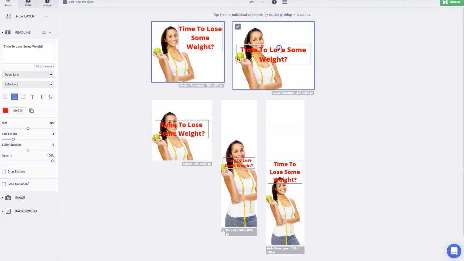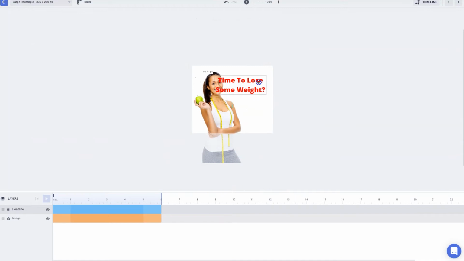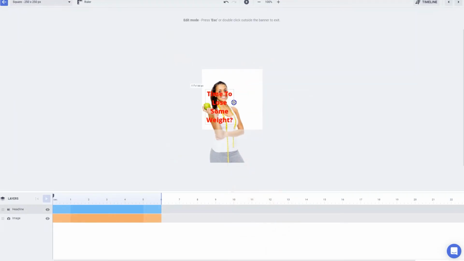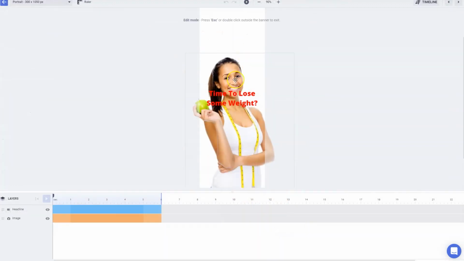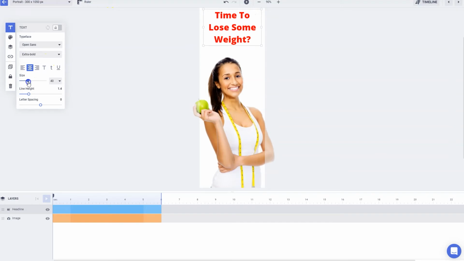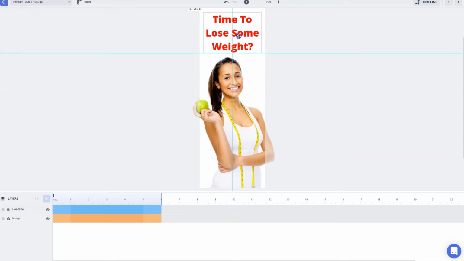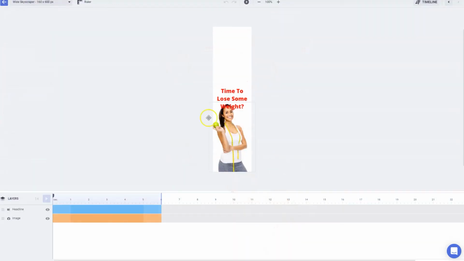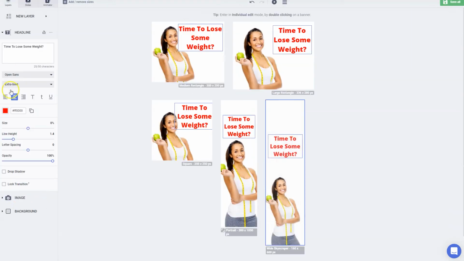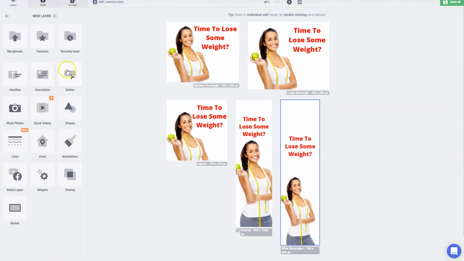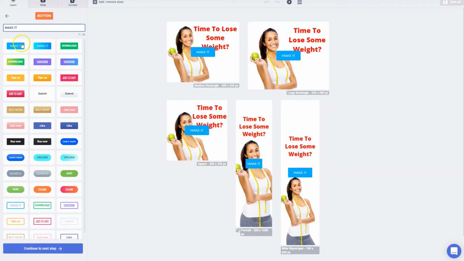That works for me. We'll come out of here. Same thing over here. Same thing here. And same thing there. And finally, it's a good idea to add a call to action of some sort. So we'll just have a button, and we'll make it, let's say, bright blue, and we'll write, let's say, click here, pretty standard call to action.